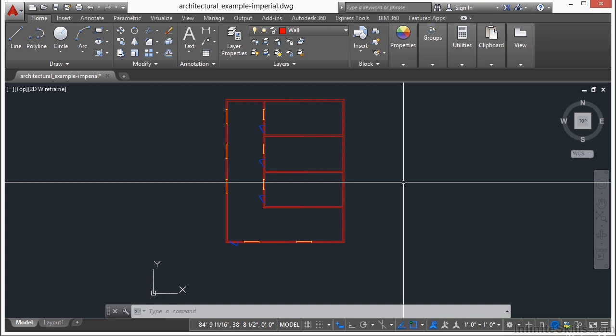Freezing and thawing layers does take more time on the computer side of things than turning layers on and off. Though, to be honest, I have no idea about that difference. I can't tell it. That just comes out of AutoCAD's help, and it tells us that.